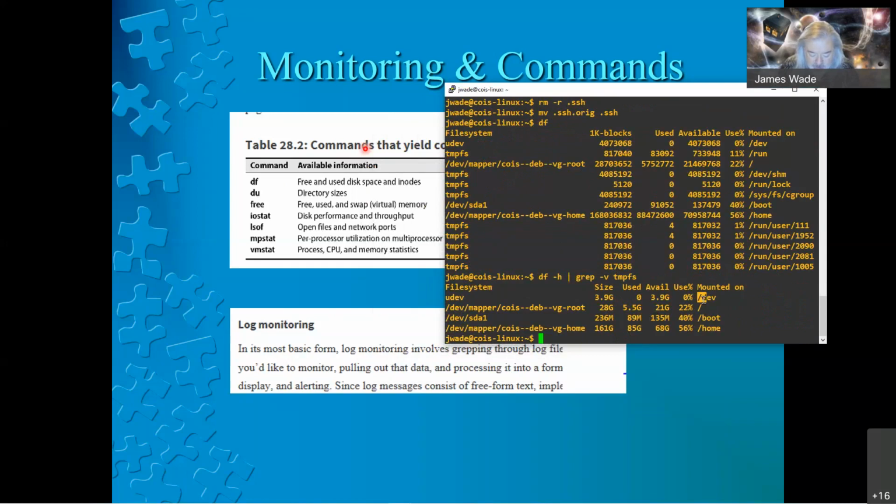Notice, it tells me the size is 3.9 gig, and I have 3.9 gigs. So this is just /dev. They're mostly links. Here's the operating system, the / root level. 28 gigs, 21 is available, 5 is used. Here's the home directory. Available 68 gig, used 85, and the size is 161. We can take this information, and there are open source tools that use this command to monitor disk space.